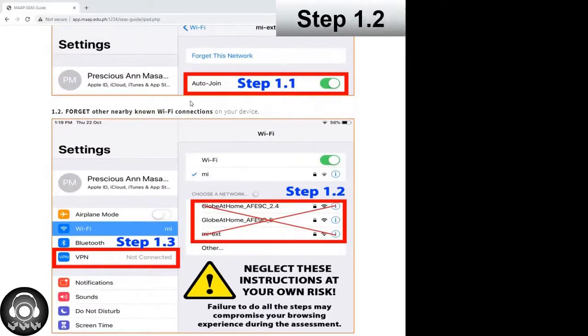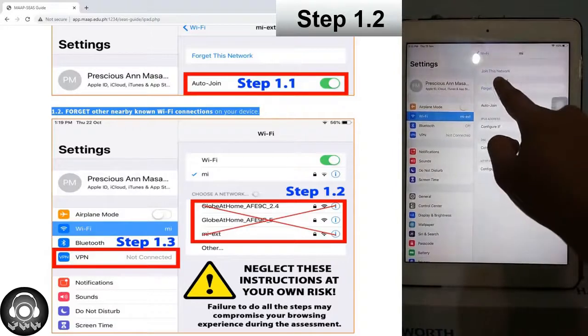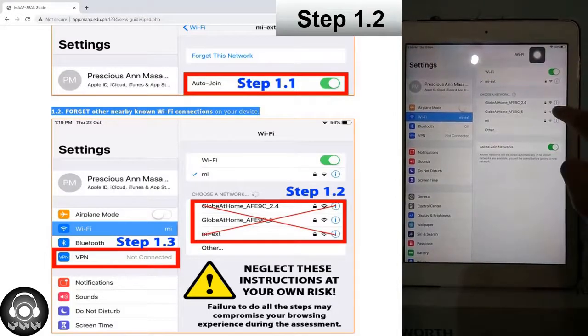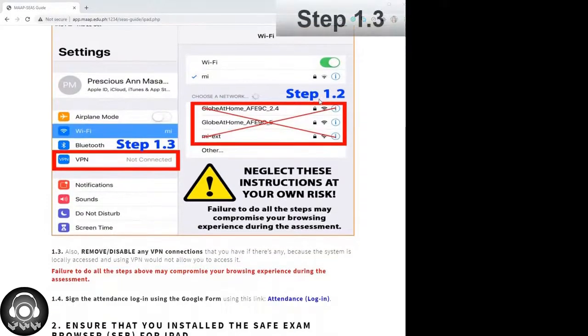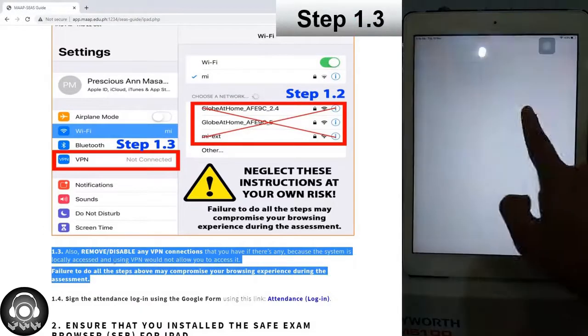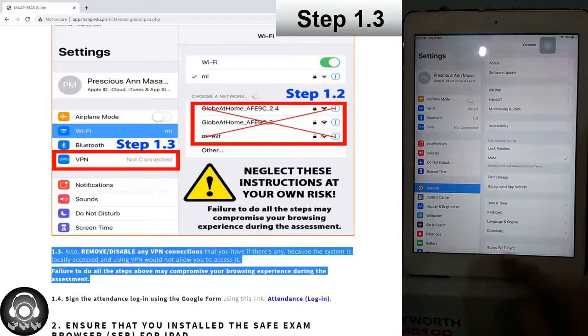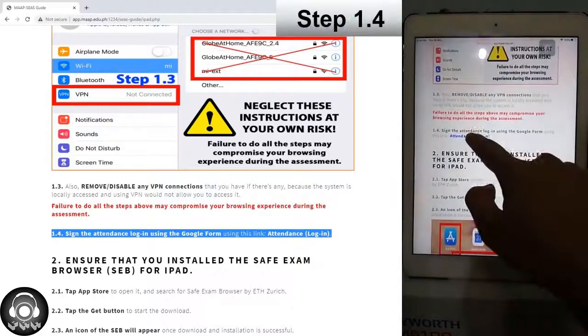Step 1.2. Forget other nearby known Wi-Fi connections on your device. Step 1.3. Also remove or disable any VPN connections that you have, if there's any, because the system is locally accessed, and using VPN would not allow you to access it. Failure to do all the steps above may compromise your browsing experience during the assessment. Step 1.4. Sign the attendance login using the Google form, using this link, Attendance Login.